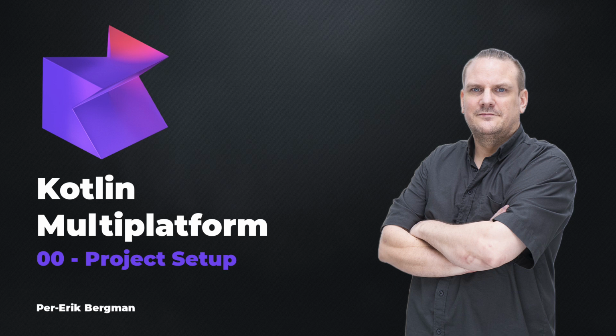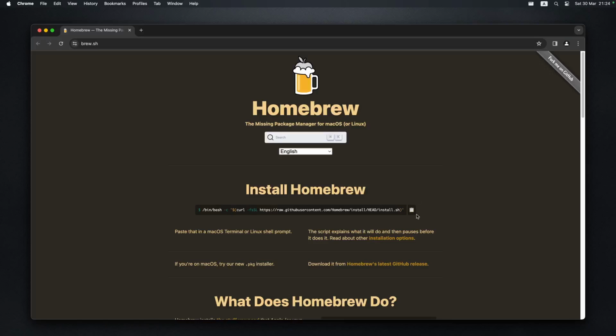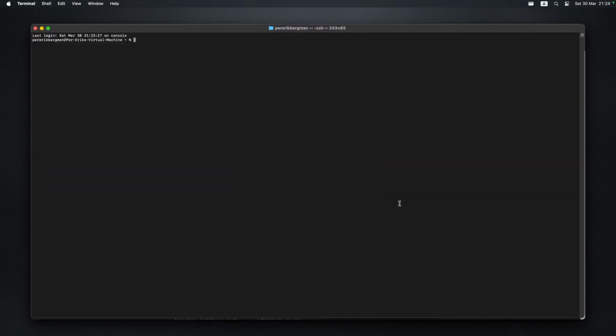Getting started is quite easy. Let's walk through the downloading and installation of the different tools needed. Let's start with making sure that we have Brew installed. Go to brew.sh, and on the main page you have a one-liner to install this on your machine. Copy the link by pressing the icon and paste into your terminal.